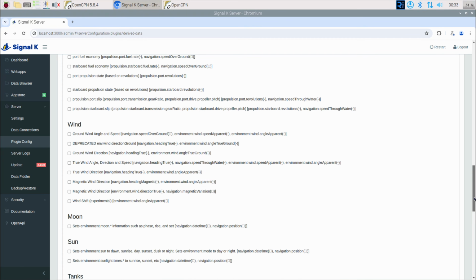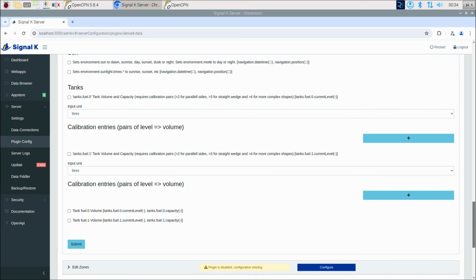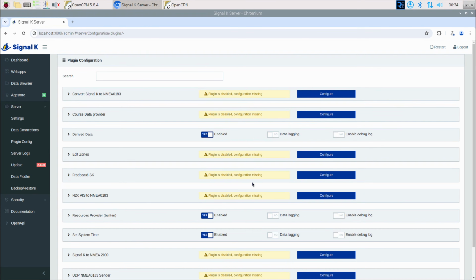There's a couple of items in here that I wrote as well. Things like estimated time of arrival at next waypoint. It also gives you the time to go basically as well. This one here gives you estimated steer error. So if you're pointing in one direction and your course is in another direction, the angle between those two is your steer error, and it will give you steer to port error or steer to starboard error, or it'll give you a single value that is positive or negative that you can use for various calculations. So once you've clicked the ones you want, you're going to press submit. Now that will be active and enabled.